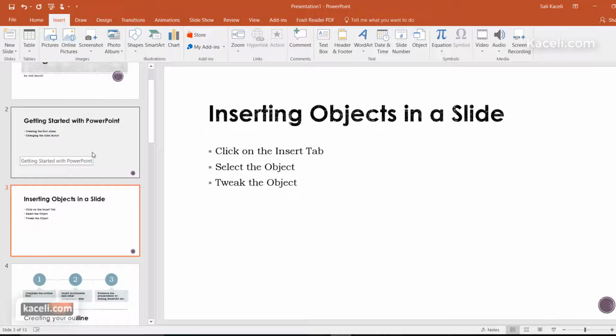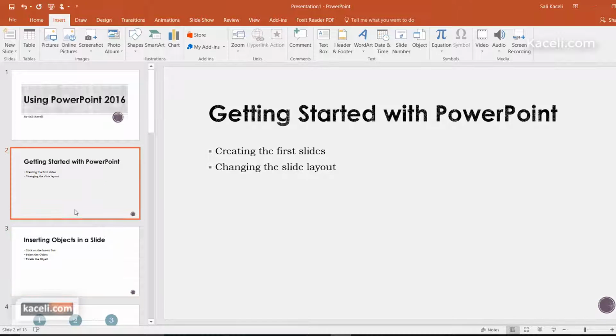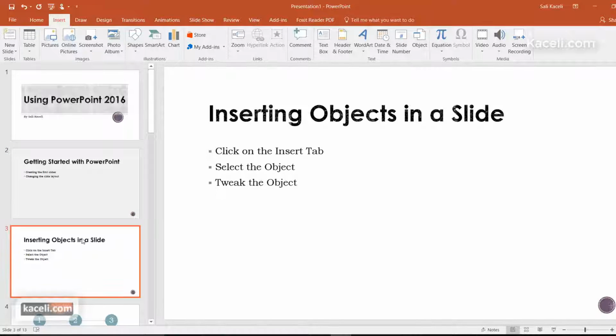In this brief session, we're going to learn how to insert additional objects in our presentation to enhance our presentation. So supposedly we have our presentation here. I have the outline, I have the various components for this presentation. Now I want to insert objects in the current slide.